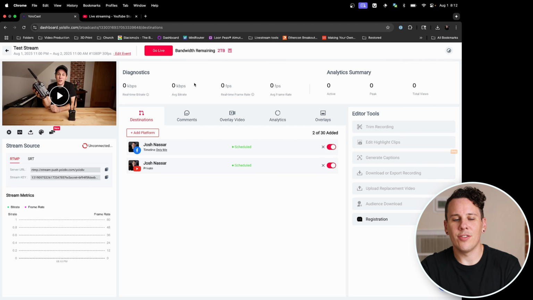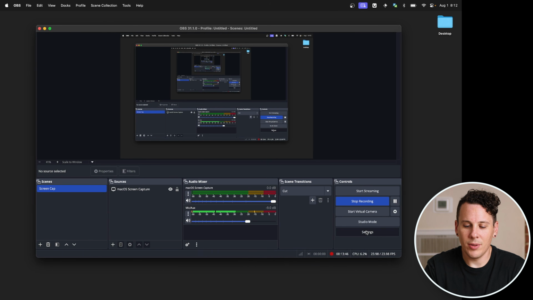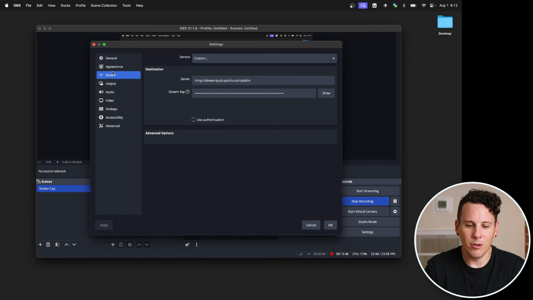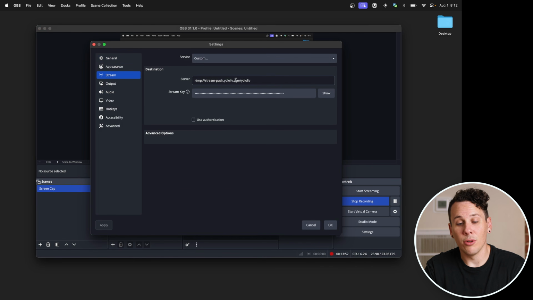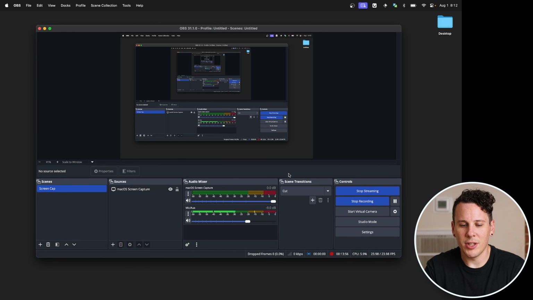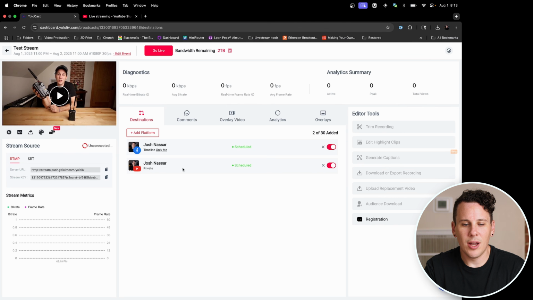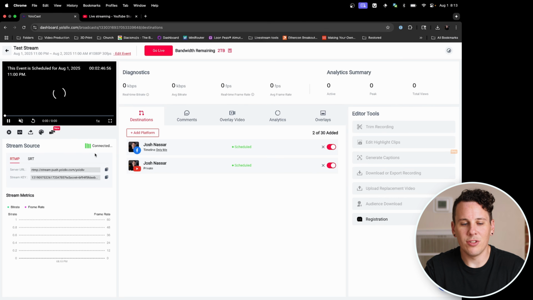Now though, we really need to start actually sending content to this. So I've got OBS here, and I'm screen recording with it, but we can go into my stream settings and see that I am actually set up to stream to YoloCast. So I've got all those settings. So I can actually just hit start streaming, and we should just see my stream here get connected, and then also see, there we go, my screen captures start coming through.